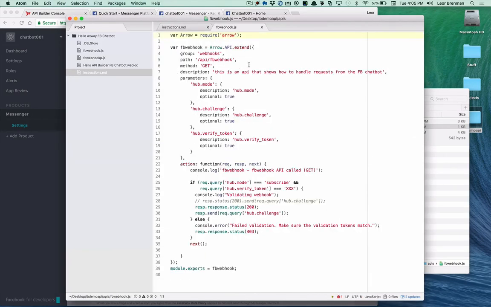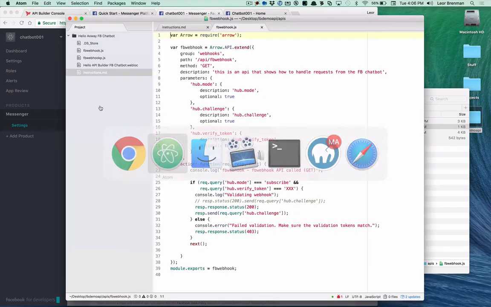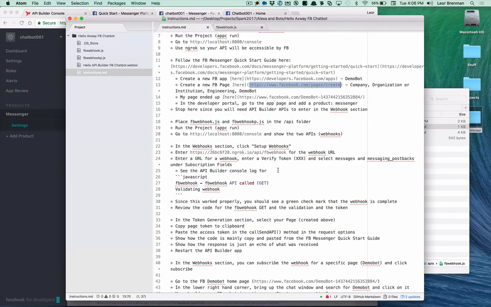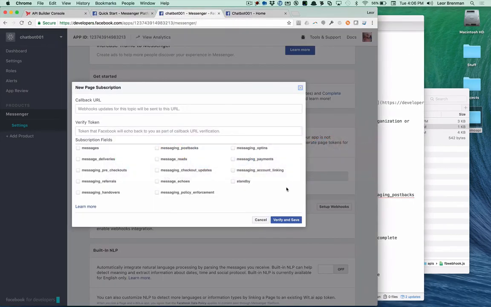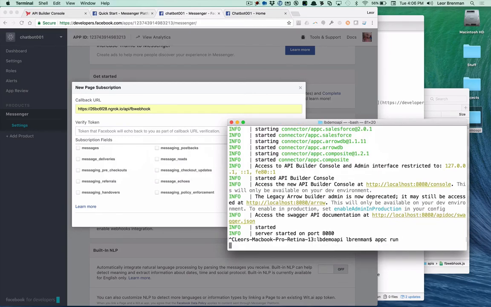And notice that in here, it's a simple API. But what I do need to do is implement a verify token, it's called. And by default, I called mine XXX. So that's okay. Let me come back here. And the callback URL is going to be, let me copy and paste it from here. Again, my project is running locally on my machine, so I'm using ngrok to make that URL publicly accessible. And the API is called FB Webhook. And of course, I do need to restart my project so that API will be visible and running.